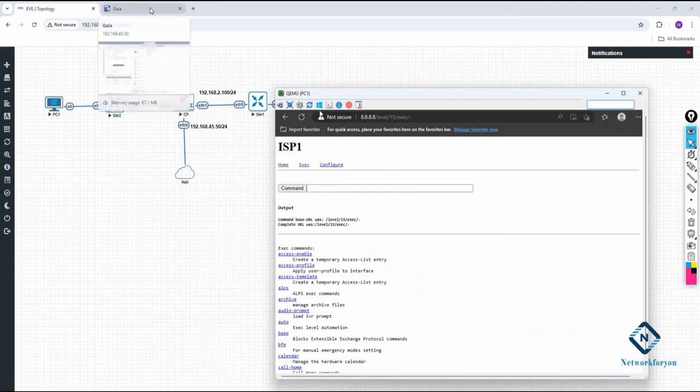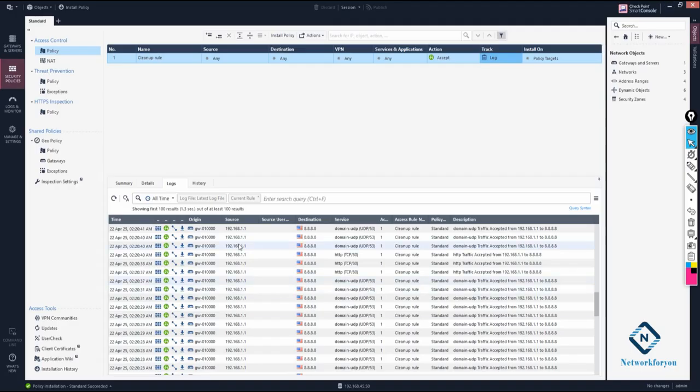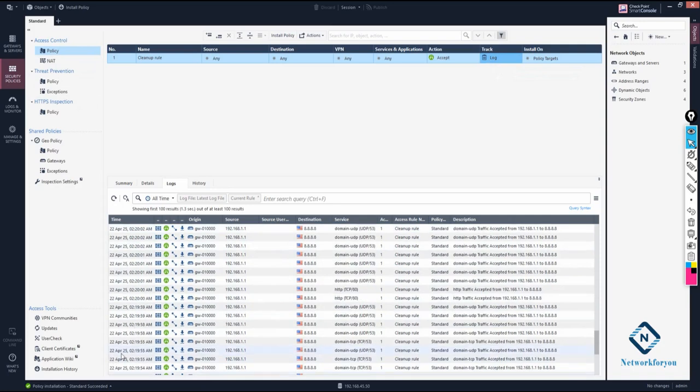And if you want to check the logs, go to the policy and click here, because we told this policy to track the logs also. So you can see the logs, today's date and time from this firewall, and our computer IP going to this. Whatever traffic we are sending, we are getting the logs here.